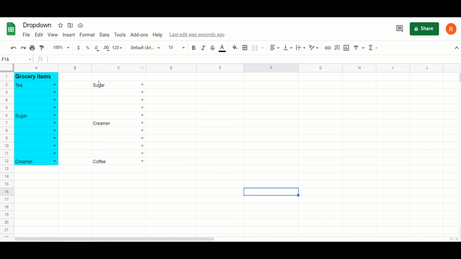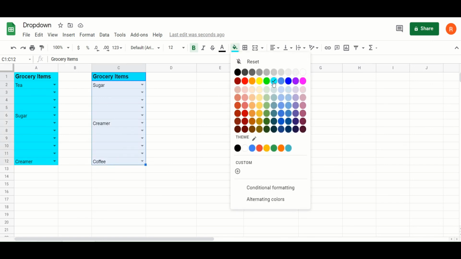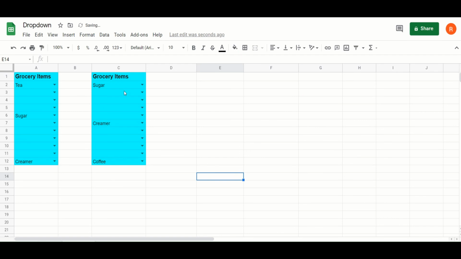Now to make lists like this one, it's very simple. I'll show you how to do that. You select that, paste, and then highlight all these and change the color. There you go. So there are two ways you can create this drop-down list in Google Sheet.